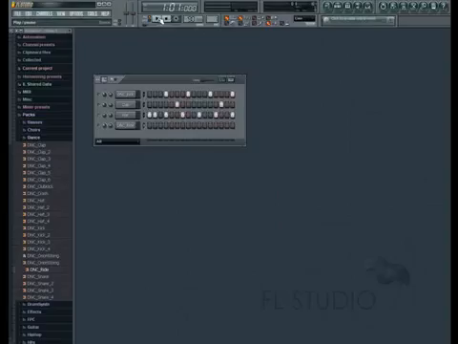Now that our pattern is hopefully better suited to our tastes, we can conclude this lesson on making a simple pattern or beat in FL Studio.